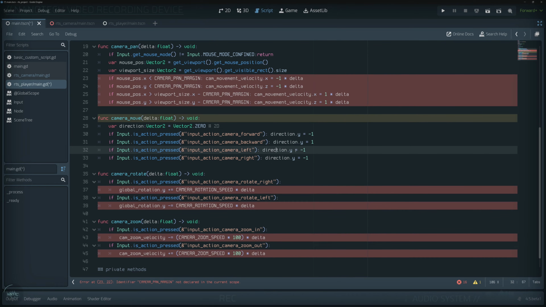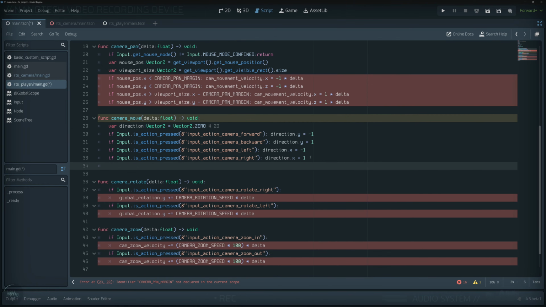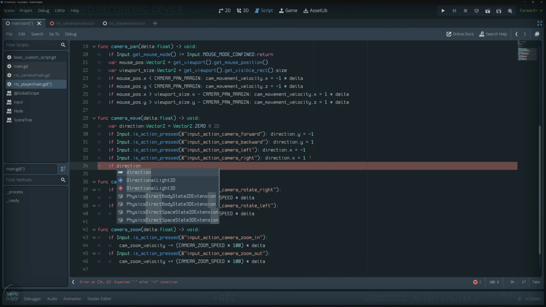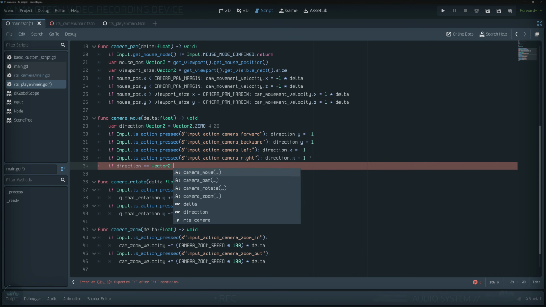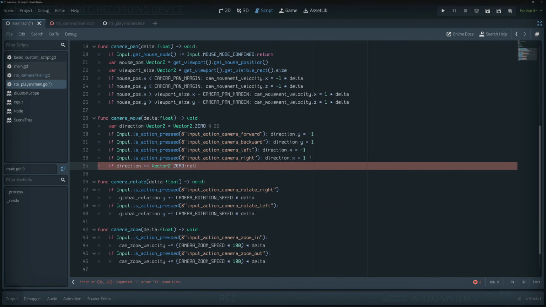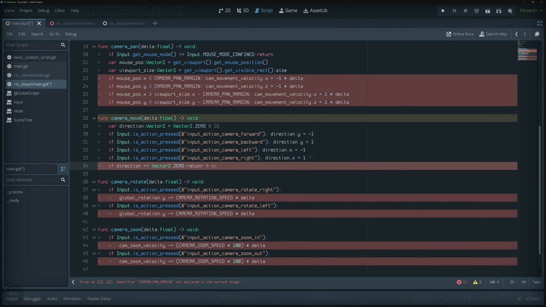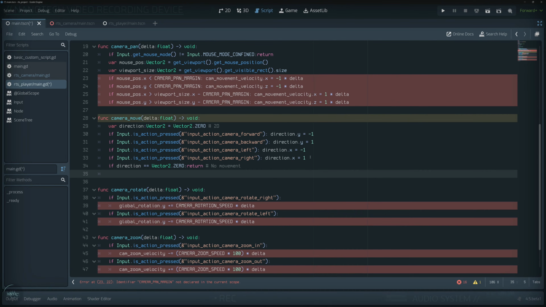If we move the camera to the left, we want to change the direction of x to -1, and if we want to move the camera to the right, we're going to change the direction to +1. And also, if we do not have a direction, so if our direction is still the same, which is equal to a Vector2 zero, we're going to simply return because there's no movement. So this also allows us to have functions never run if we don't have any movement whatsoever.